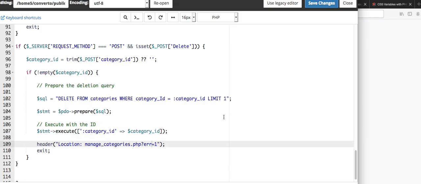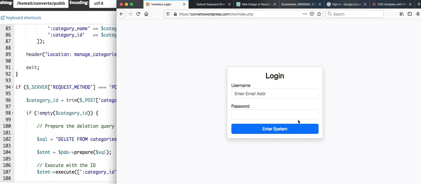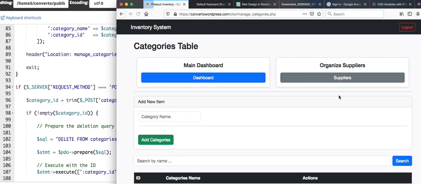All right, now we did that. So let's go here and let's get in. Okay, supplies we already did. I already showed you that. Let's go to categories.